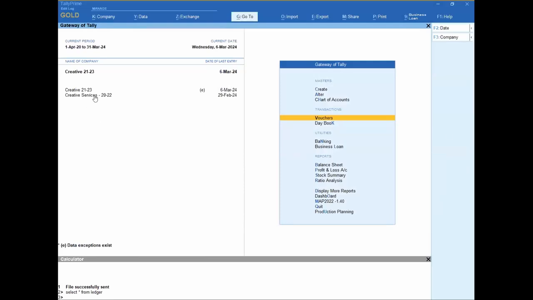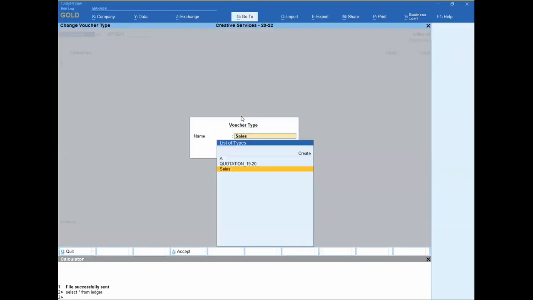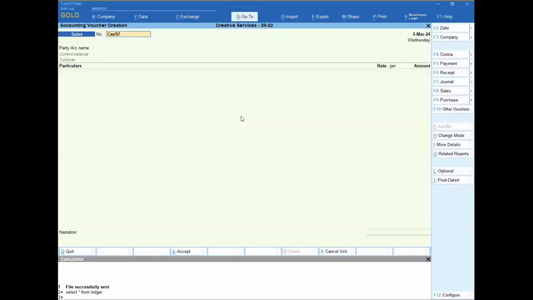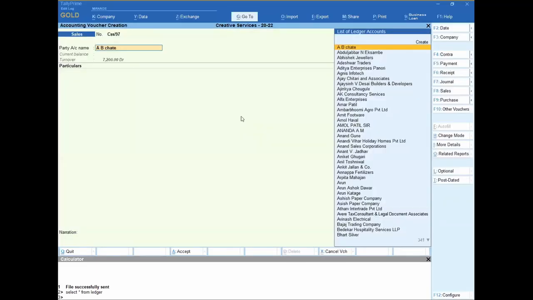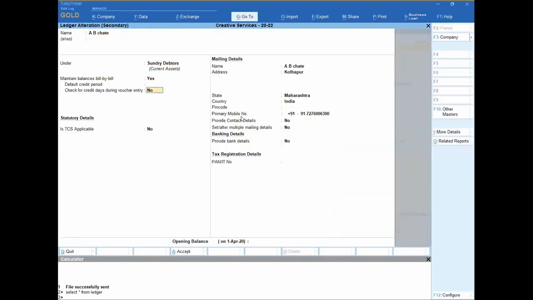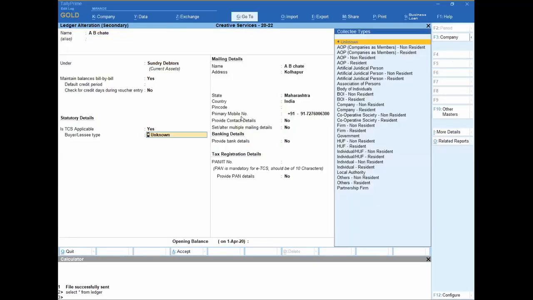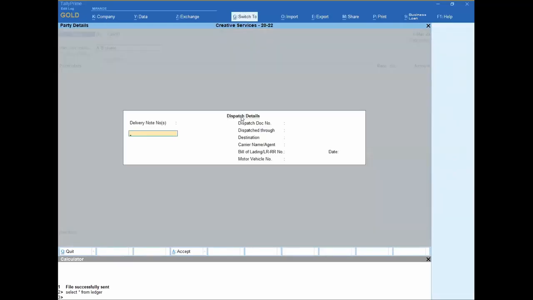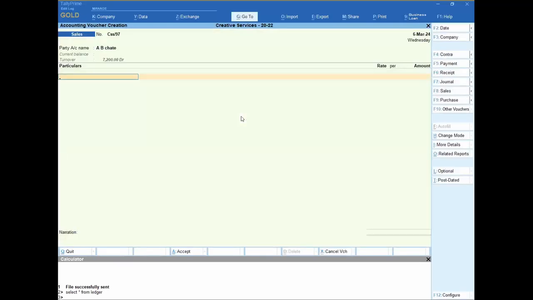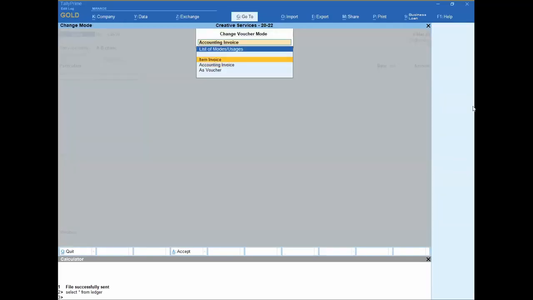Someone was asking about TCS. This company is not about TCS, but I'm telling you for a sales entry. So what I have done here: for this party I am putting TCS on. It's easy actually. This party is an individual resident, and here I have to put my sales ledger change mode.